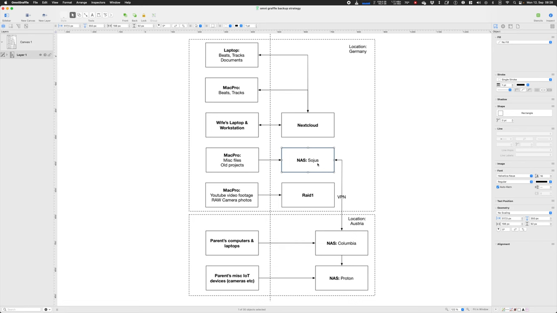So if their house breaks down or whatever is happening, at least their data has been stored here in my location as well. So I'm using both locations as an offshore backup. And just because I can, I have this crazy NAS here as well, which is a Synology. So I'm having another system which is backing up this NAS to that NAS. But again, this I just got for free from a company that was vanishing it. And so I just picked this up.